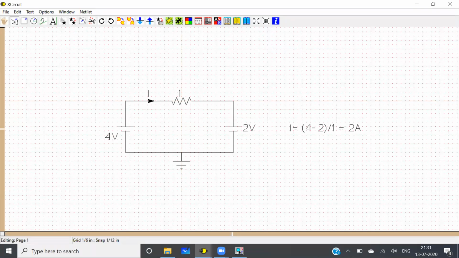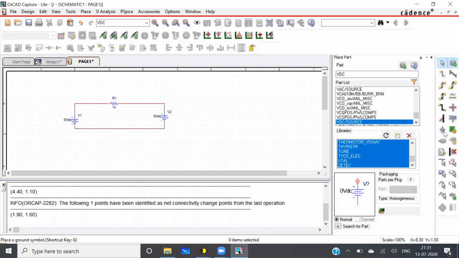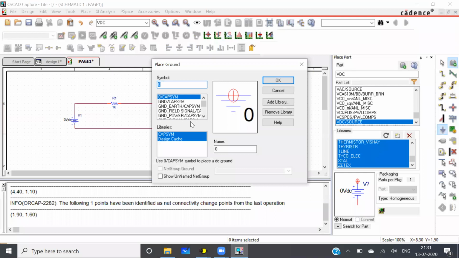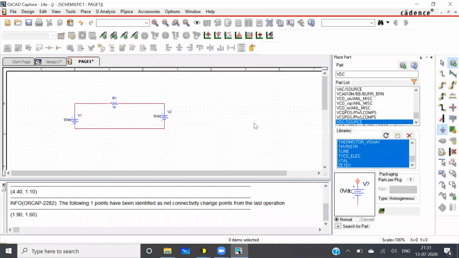What else do I need? I need a ground. So for ground, you can see the ground option is available here. I will click on this ground. Here we have to select this 0/capsim. So I'll click on OK. Now you can see this ground is available on this page. I don't want any other ground, so I'll press escape.